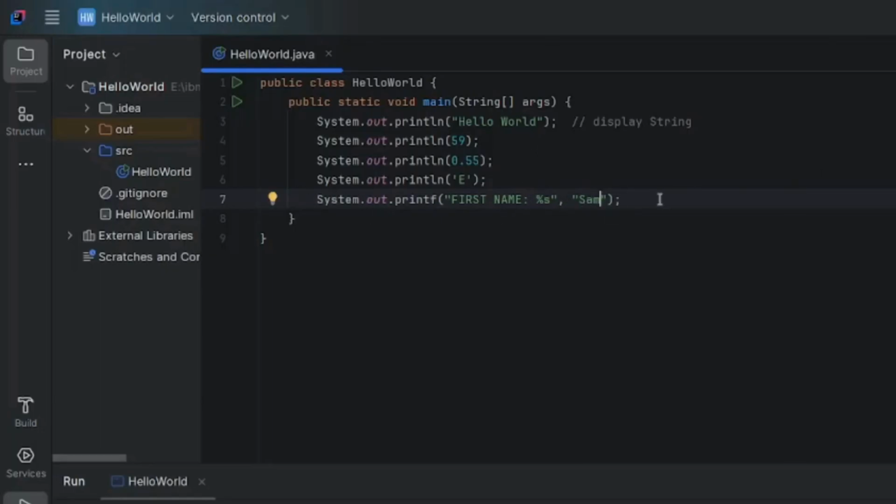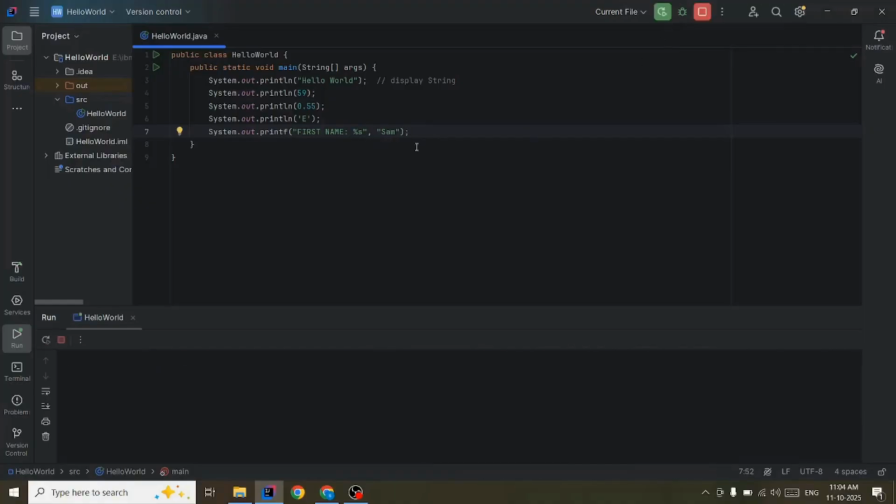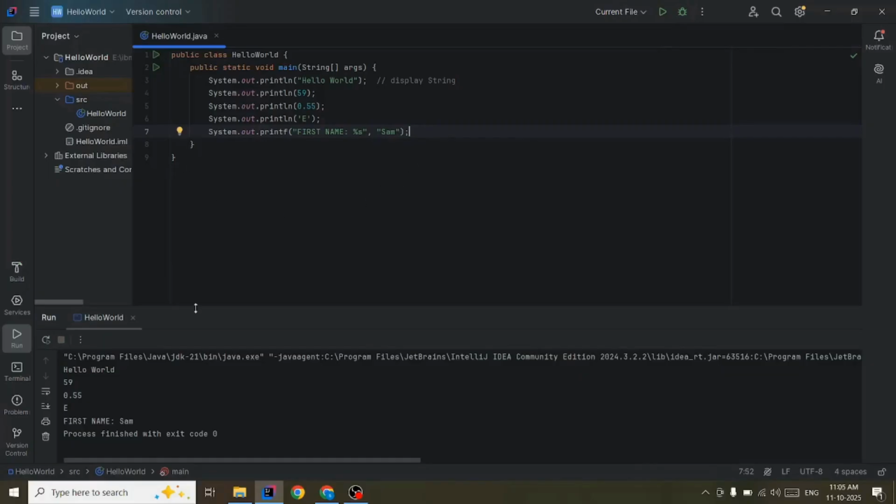First, let me execute this and see the result, so that you will understand what I'm saying. See, we got the output: first name, and then this argument, the first argument. Whatever we type after this comma will be considered an argument. You can type any number of arguments. In this case, we entered only one argument, so the first format specifier is replaced with this first argument. That's why it is displayed as Sam.